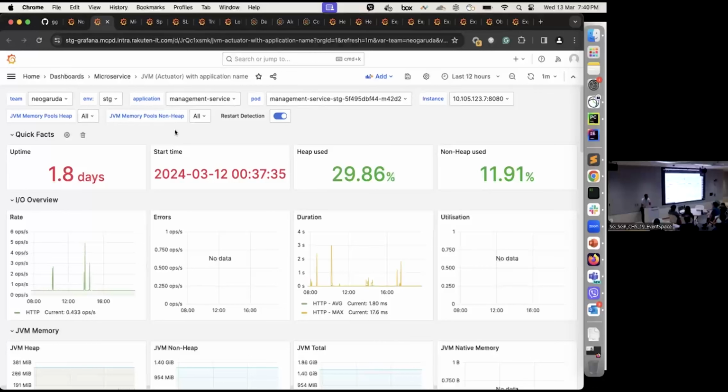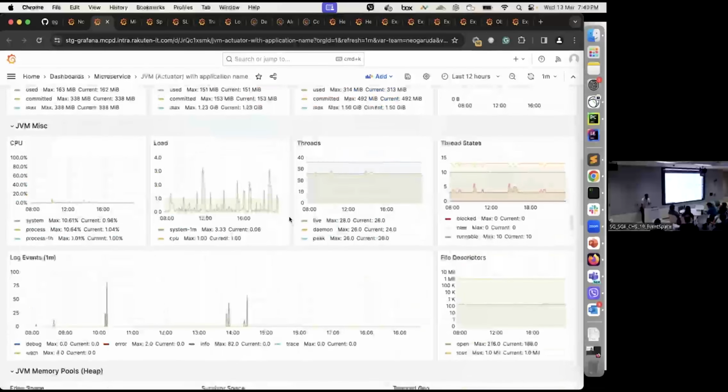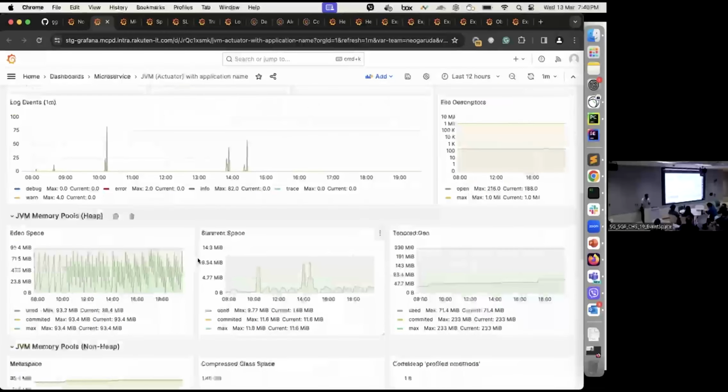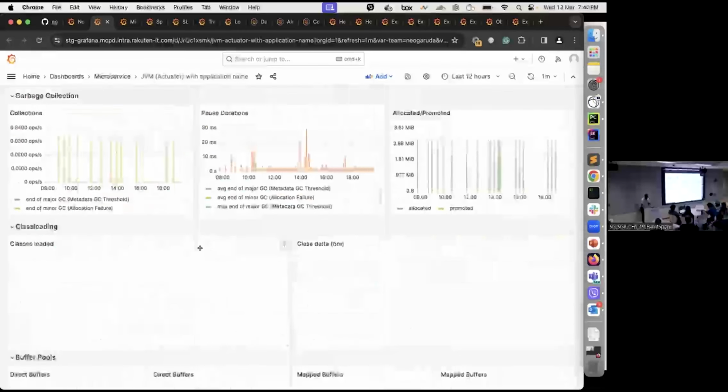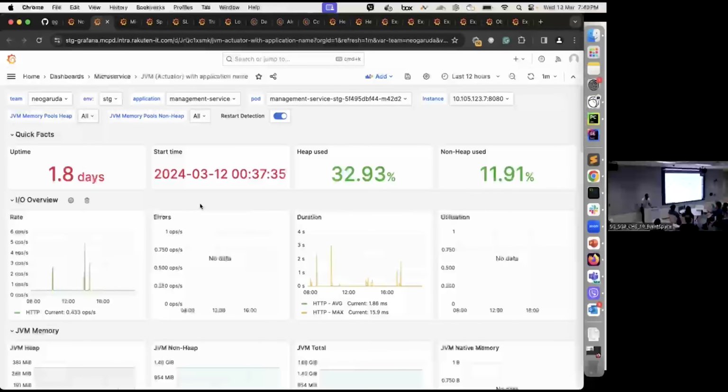If you have written a Java application, you can see a lot of things: how your heap memory is doing, how many threads you have generated, how many log events you are generating, and whether you are generating info logs or error logs. Those things you can visualize from here. If you are using a Java application, it will be very useful to understand your heap size, non-heap size, and everything.